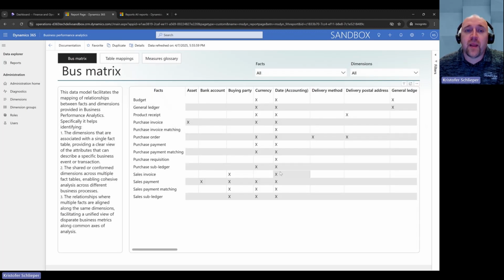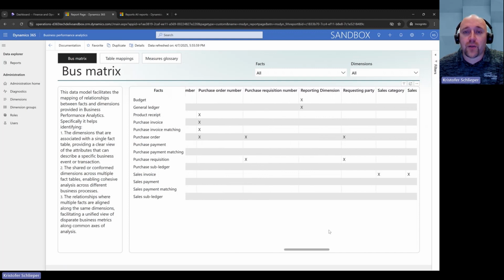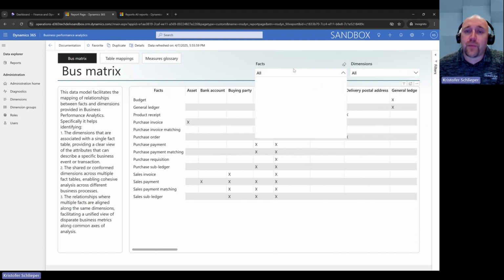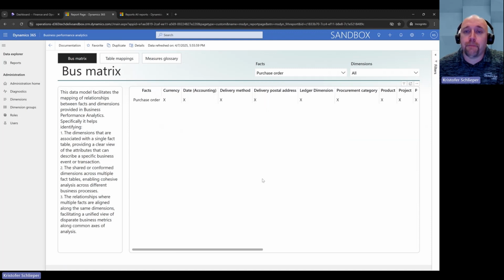We have this matrix where we have our facts on the rows and our dimensions on the columns, and wherever you see an X, that's where they intersect. So we know that has items that connect to it. If I'm looking at my purchase order facts, I can use currency dimension, date dimension, delivery method, delivery postal address. But if I don't want to scroll through the whole thing, I can filter up here on my facts and say, okay, let's look at purchase order.